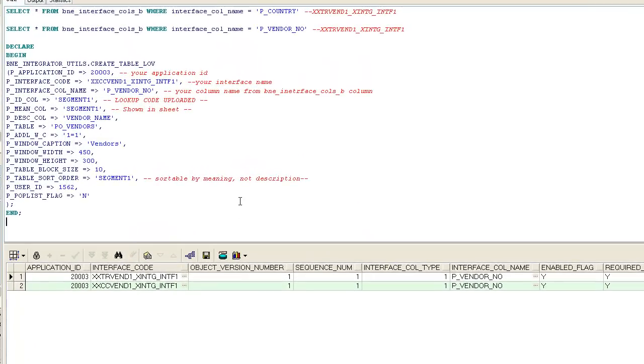The only thing that we need to change here is the interface code, which is this one for our new interface. The application ID is the same. The column is also the same. And what we're trying to do here is, if you look at this parameter called ptable, this is the table that will generate the list of values. So in this case, we are trying to get the list of vendors. So we are using PO vendors.